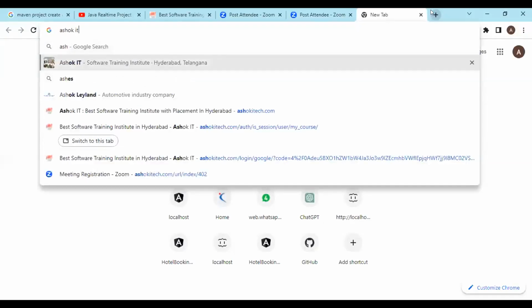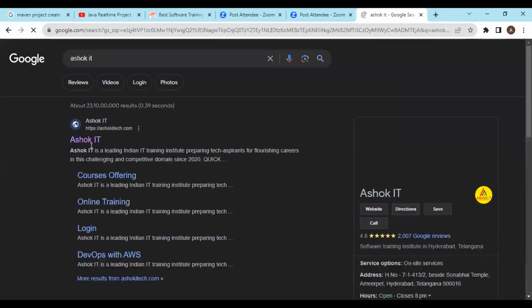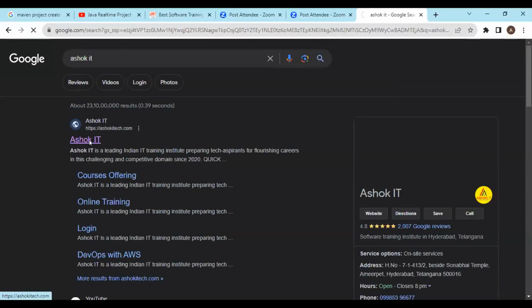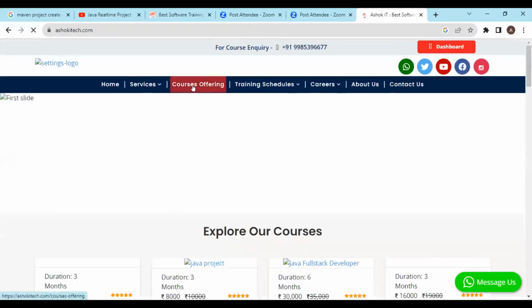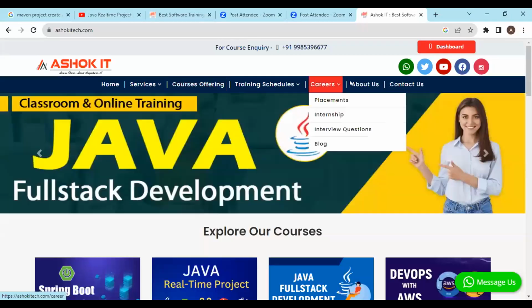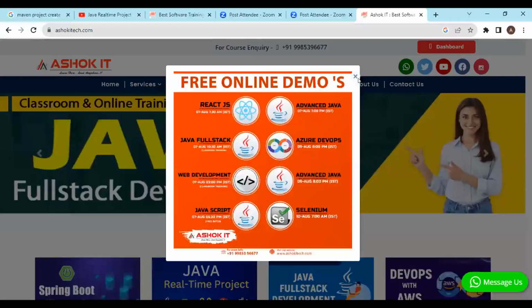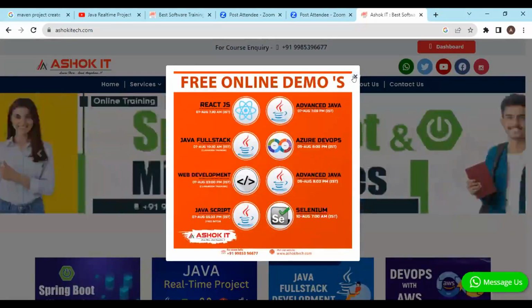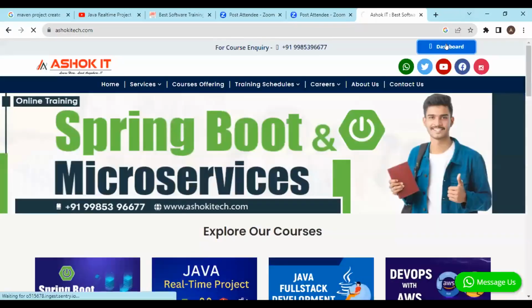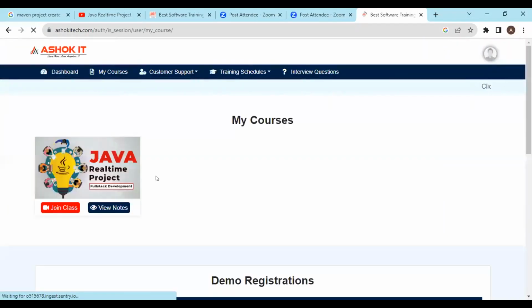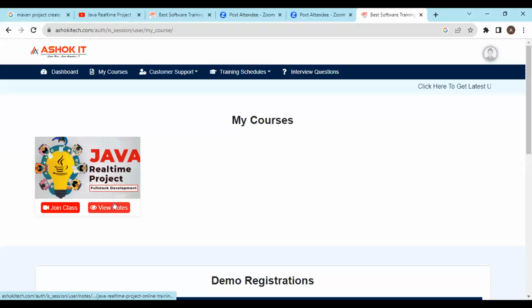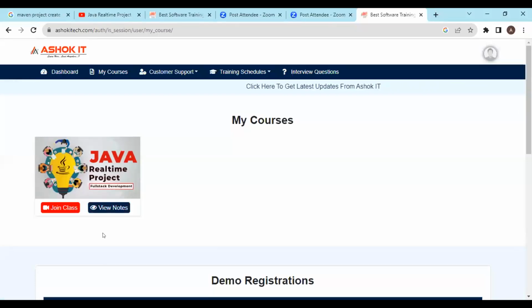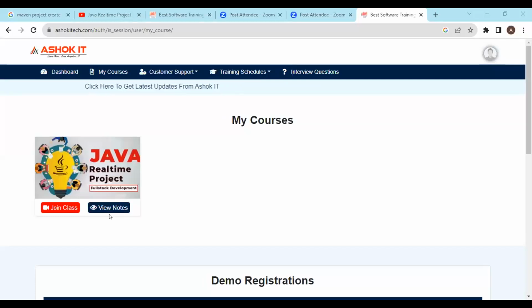Just go to Ashok IT. Open our website. Here you will get the login option or dashboard option. So click on the dashboard option. When you click on the dashboard option, you can see the Java real-time project course image here. If you are able to see this image, that means you joined for this course. Here the join class option is available to join the live class, and click on view notes.